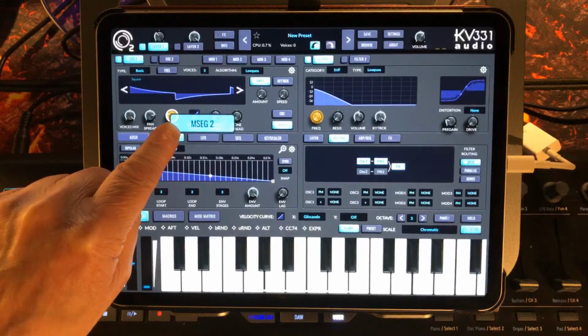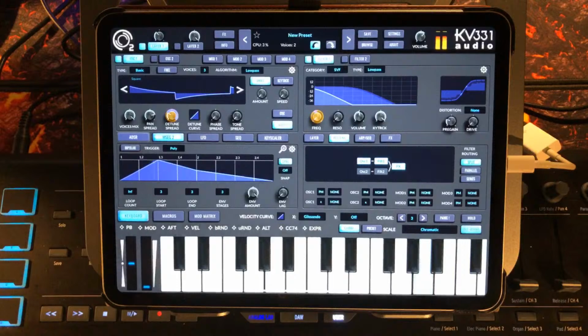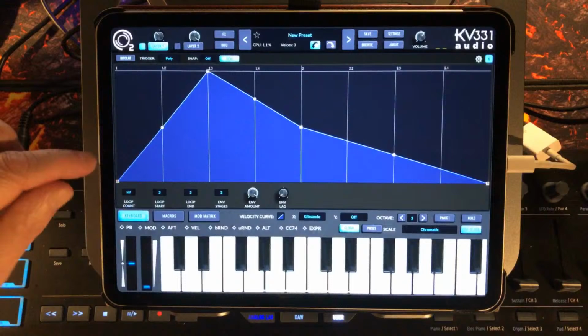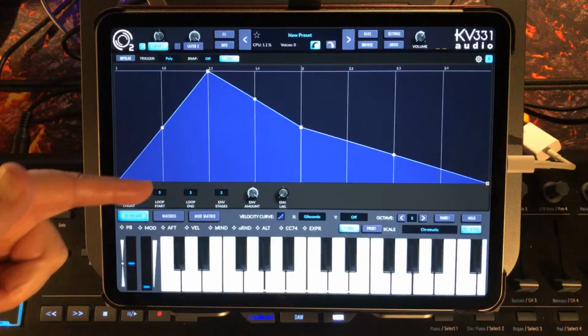Let's switch sync on. See what's happening now? Now we've got tons of movement. And we can go in, of course, and we've got an infinite loop count. It's just going to go round and round, but it's going between points three. Let's set our start point this time to start point one, the beginning.